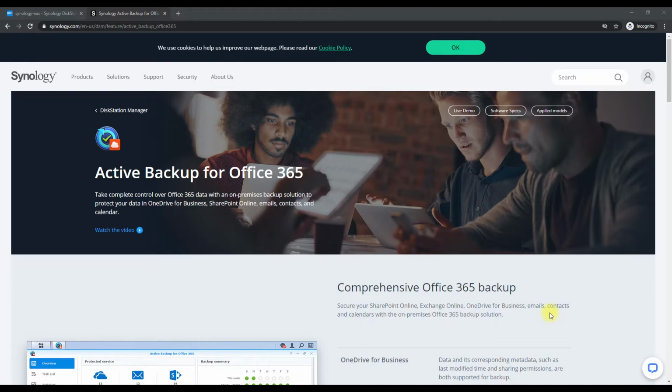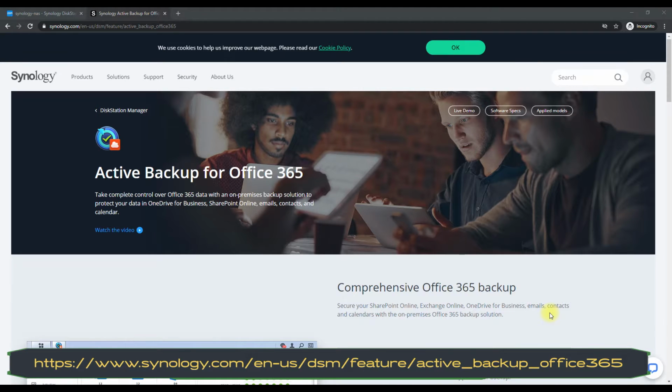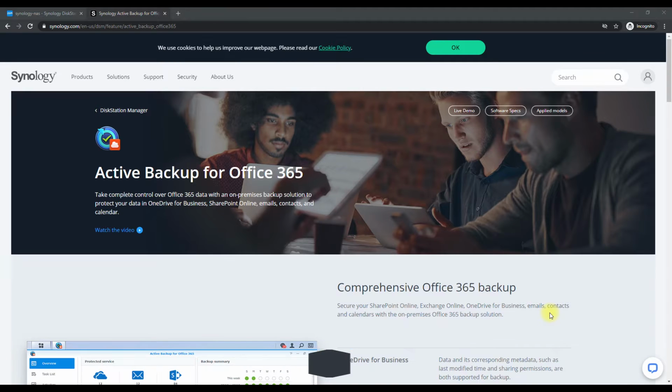Hey guys, today we're going to be looking at another Synology app. This is the Active Backup for Office 365. This is a very awesome app. It's free, as long as you have an active Office 365 license, of course. You can select as many users as you want. You can do the backups every couple hours.